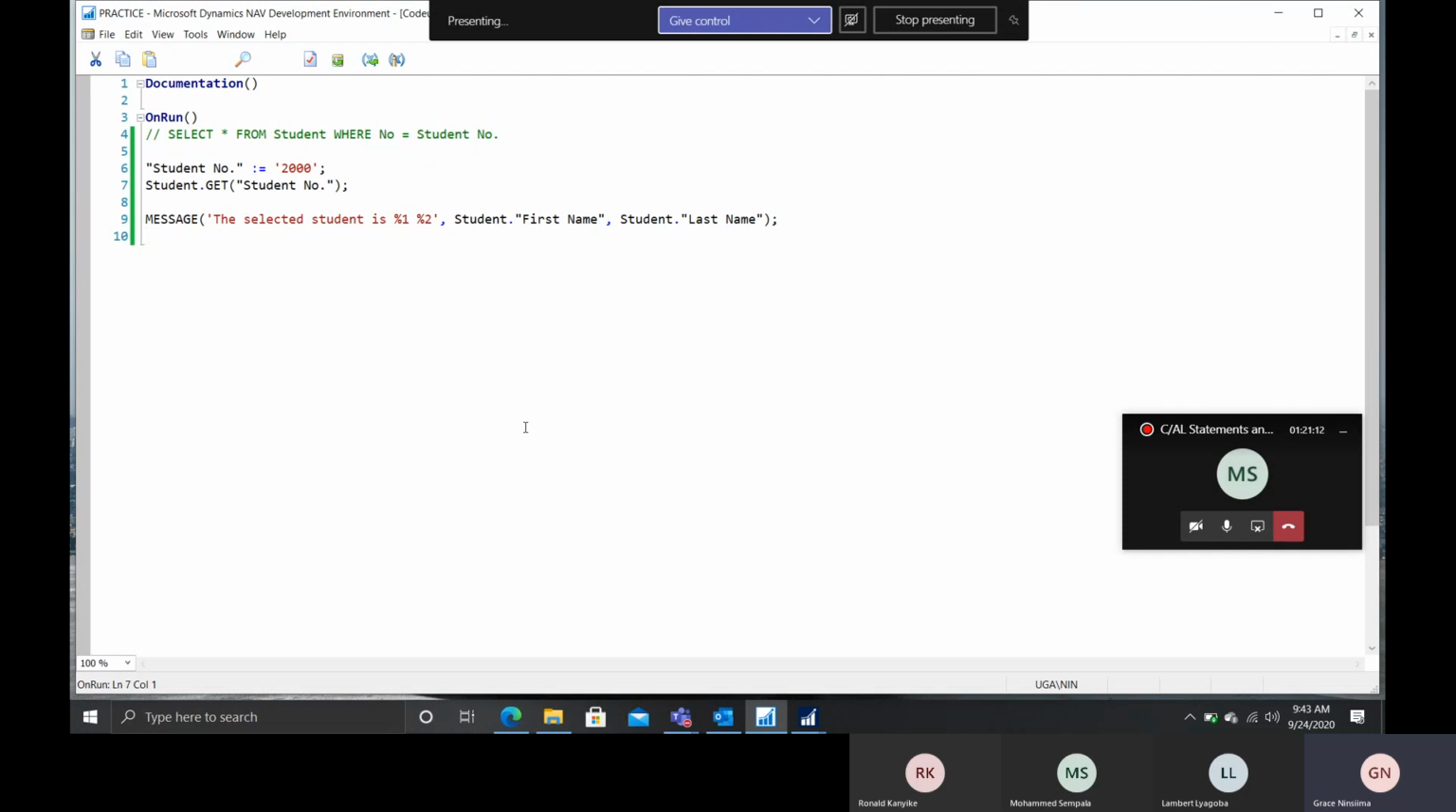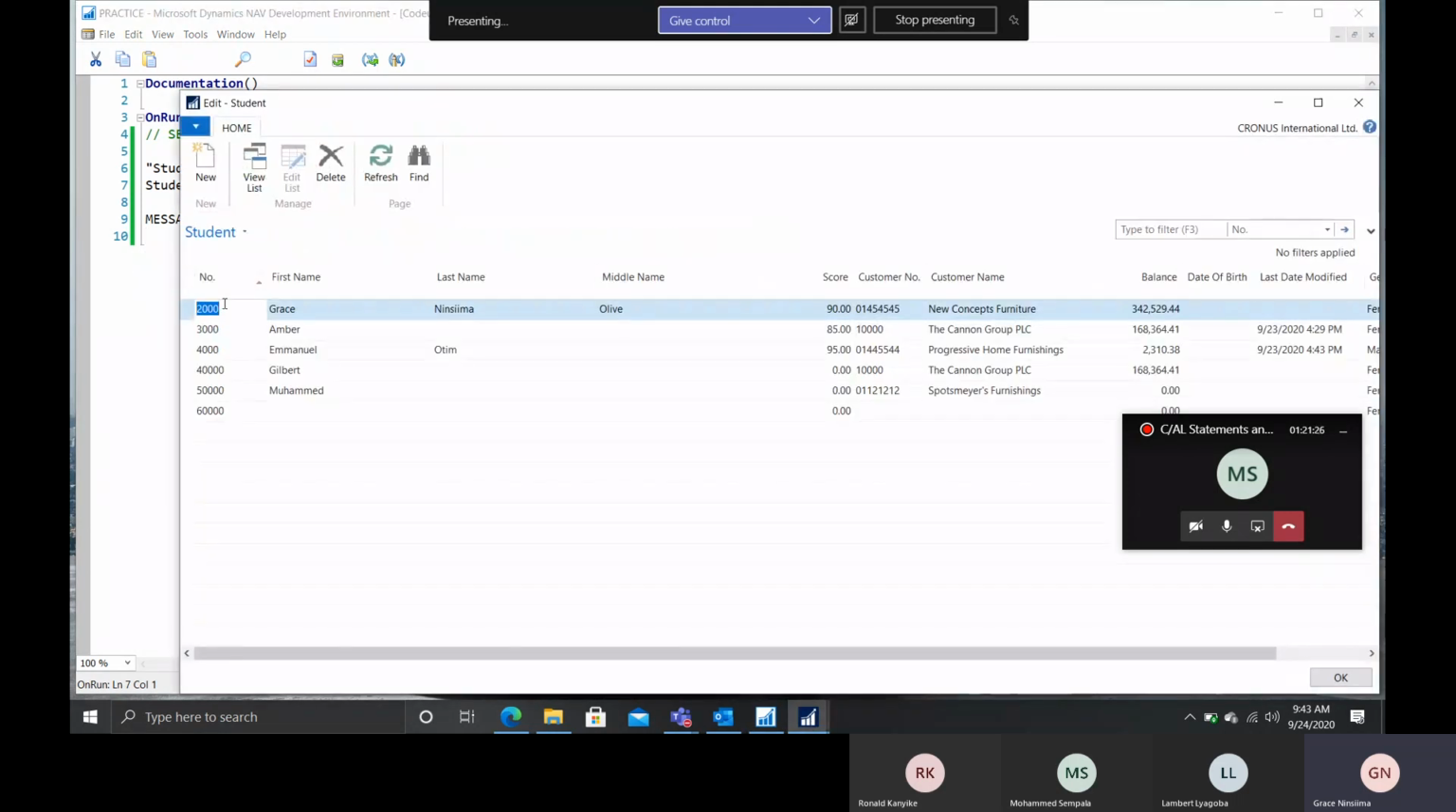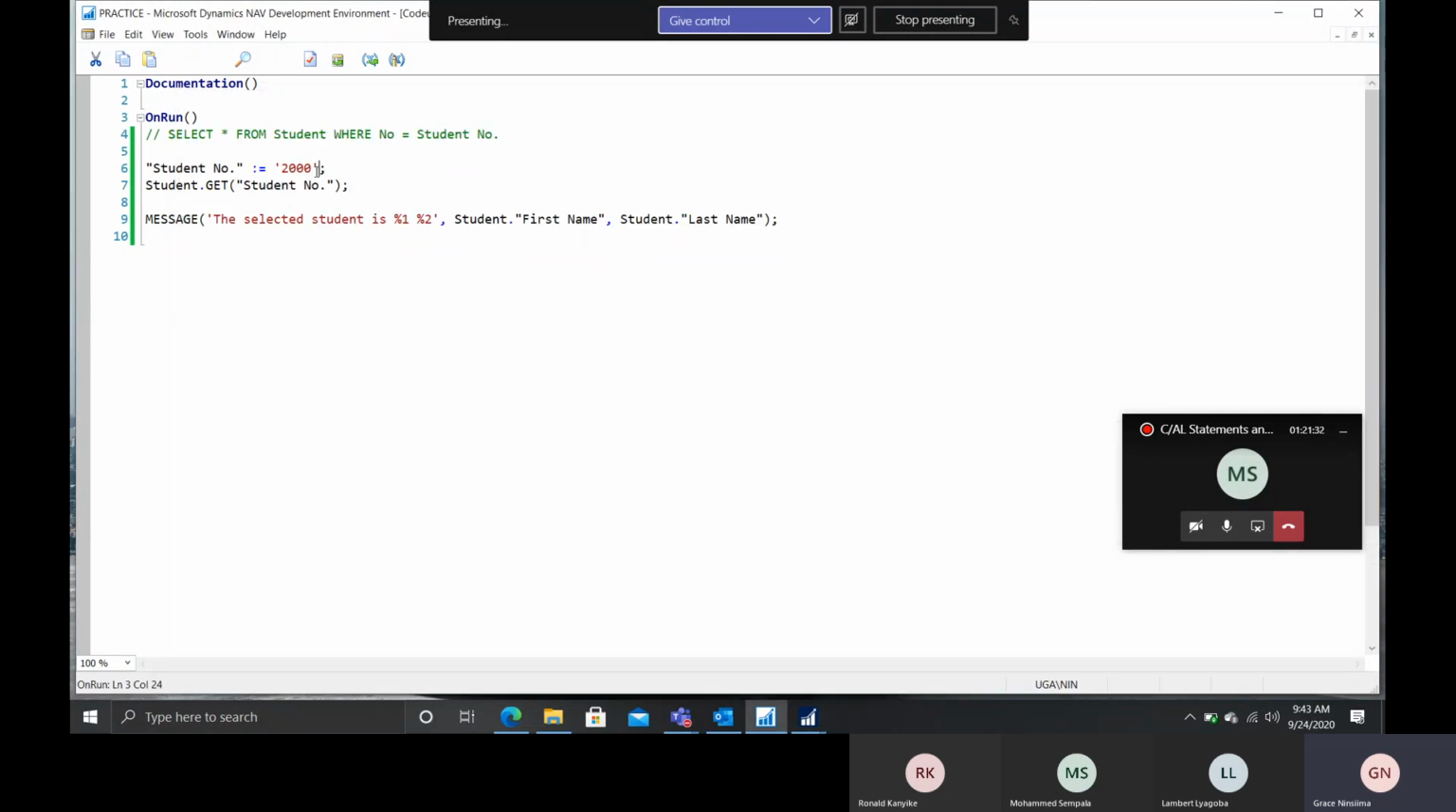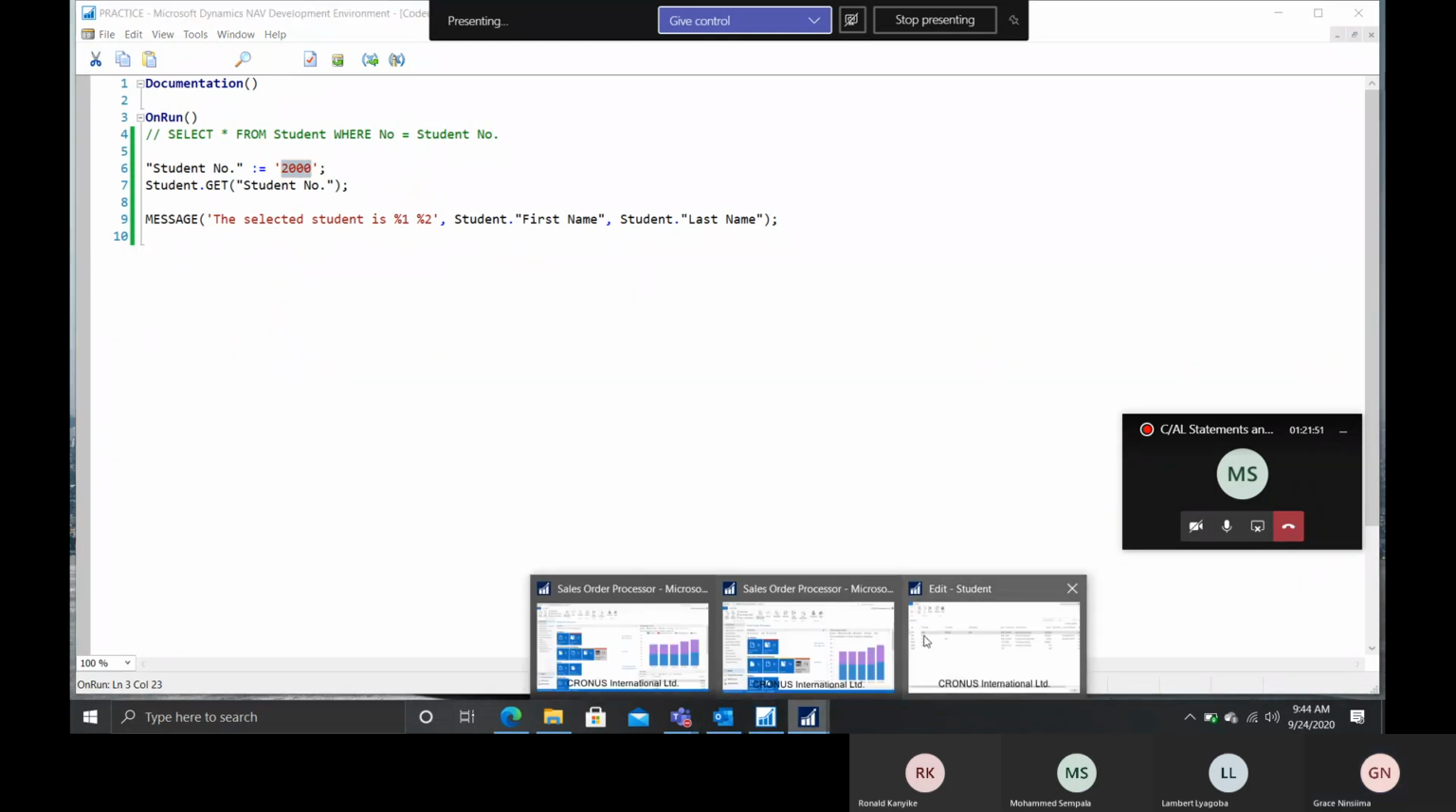The primary key is student number. If I look at this table, the primary key is number. I'm getting this number and storing it in a variable code. In other words, this student number here is just a variable holding the number from the other table. So that's why here I'm saying student.get student number. And that number is the number from this table.